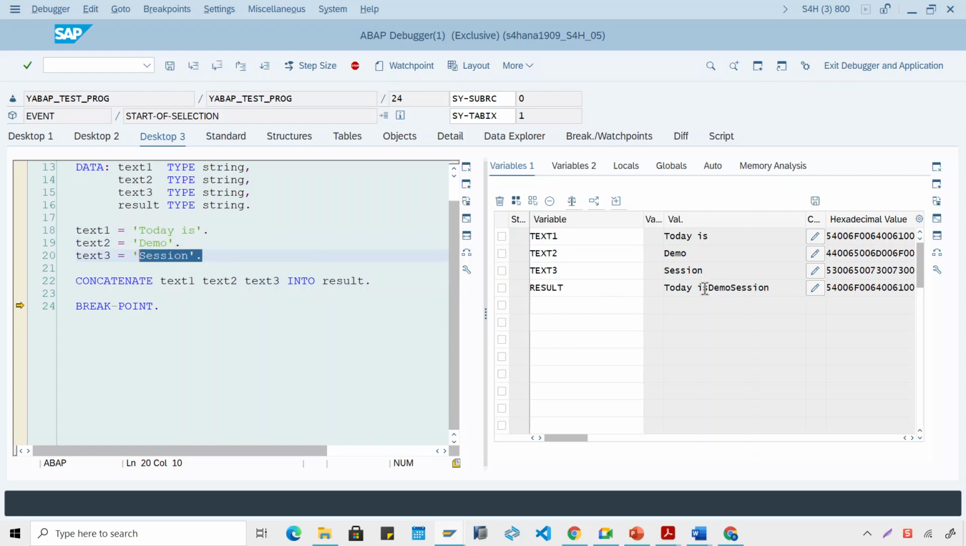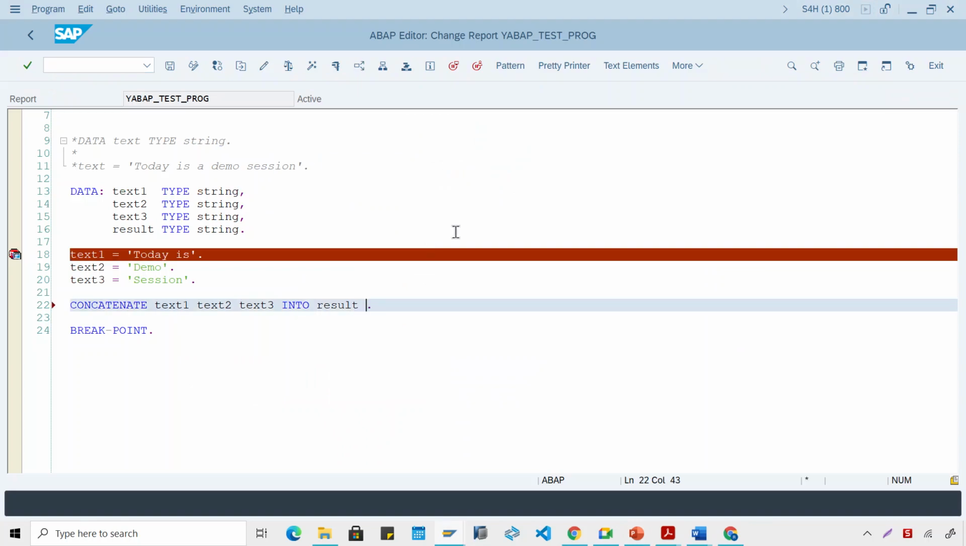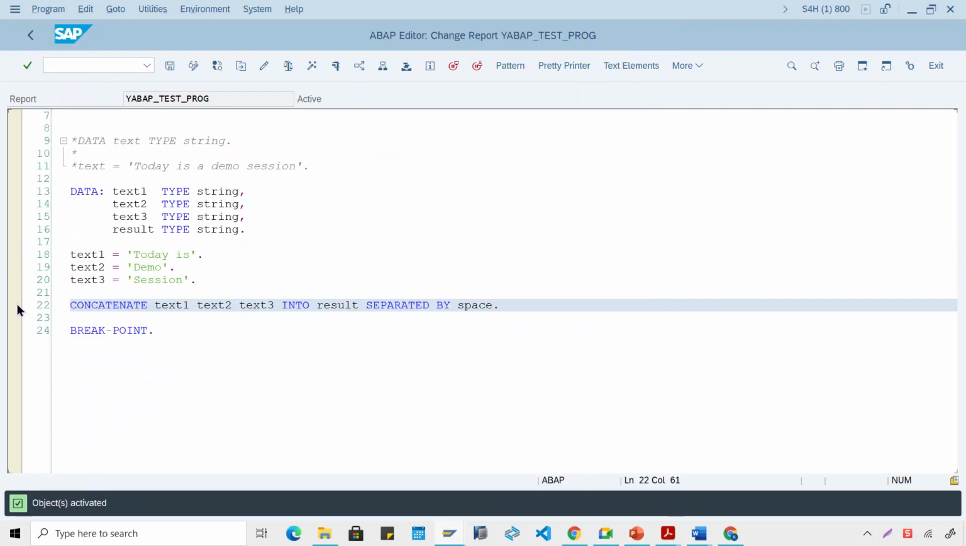But see here, it is not separated by space. All are joined. This is joined to this one, this is joined to this one. There is no space. How do you tell it to please provide at least one space for joining? It's very simple: separated by space. ABAP is so simple. It's very easy to learn. It is like simple English, I can say. Very easy guys, very easy.